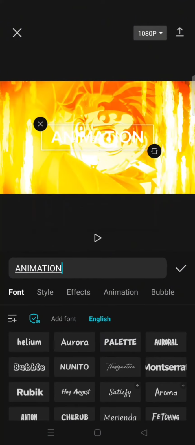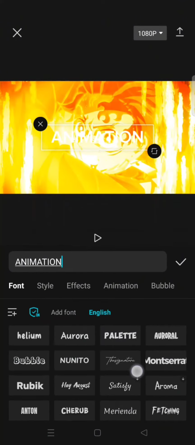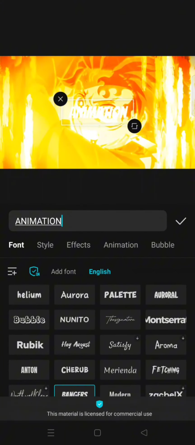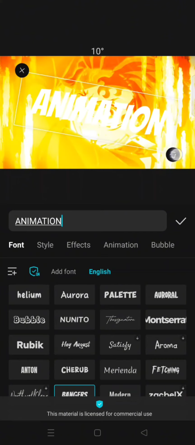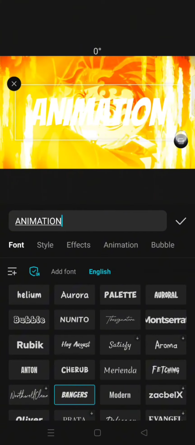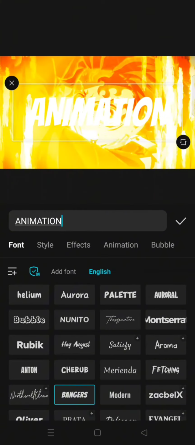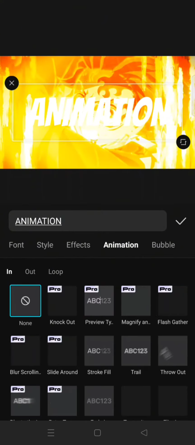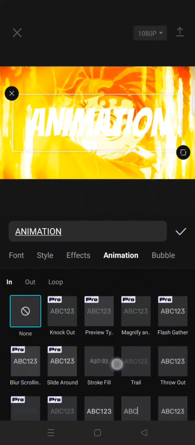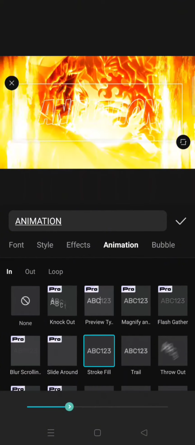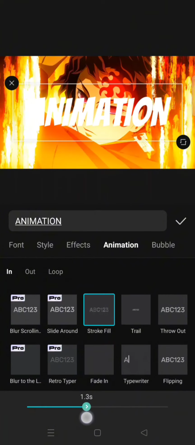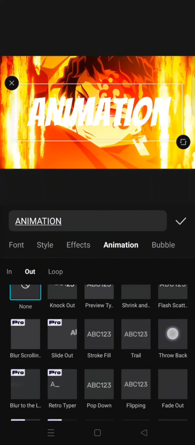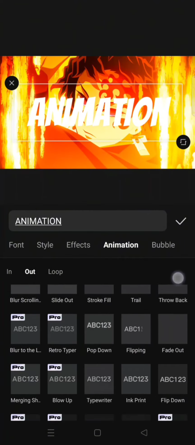Here you can change the font into the one you want, your favorite font. I'm going to use this Bangers effect like this. And then you can just go to animation. Now under the in category, select the stroke fill animation and adjust it to your liking. And click on the out and add the dissolve animation now.